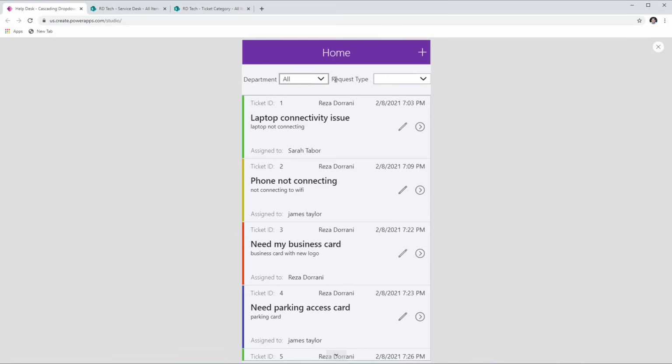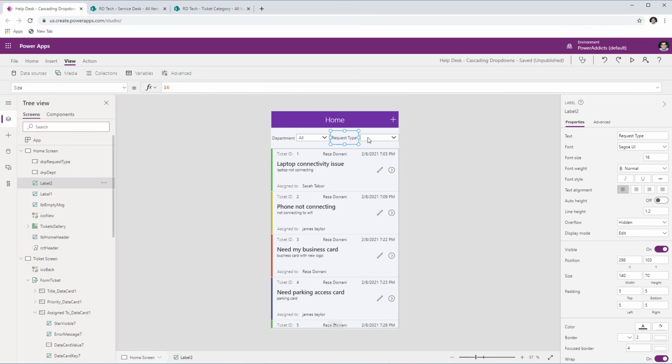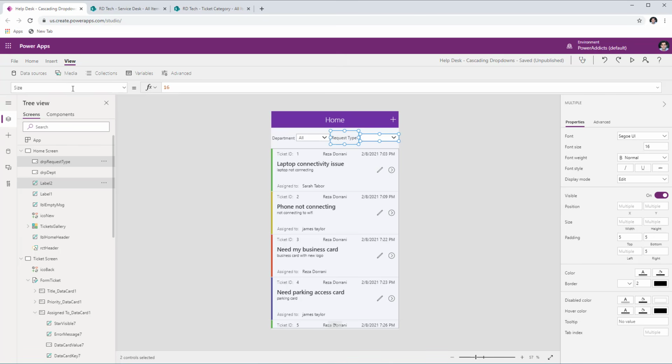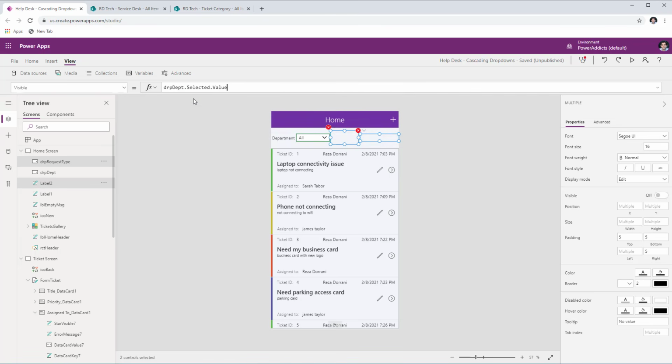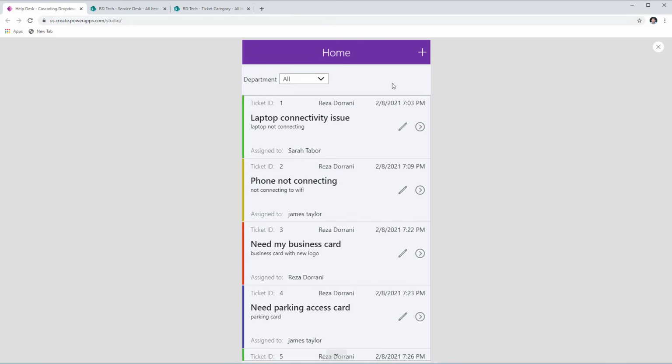Now for all, I would not like to show the request type filter at all because there are no values in it. So for that, all I have to do is, for the label and the drop-down control, I've selected both of them. I will head over to the visible property and set the visible property as follows. So it will only be visible when the department dropdown.selected.value is not equal to all. So if I preview this, I won't see those filters if it's all. And if I select anything other than all, the request type cascaded dropdown will show up.